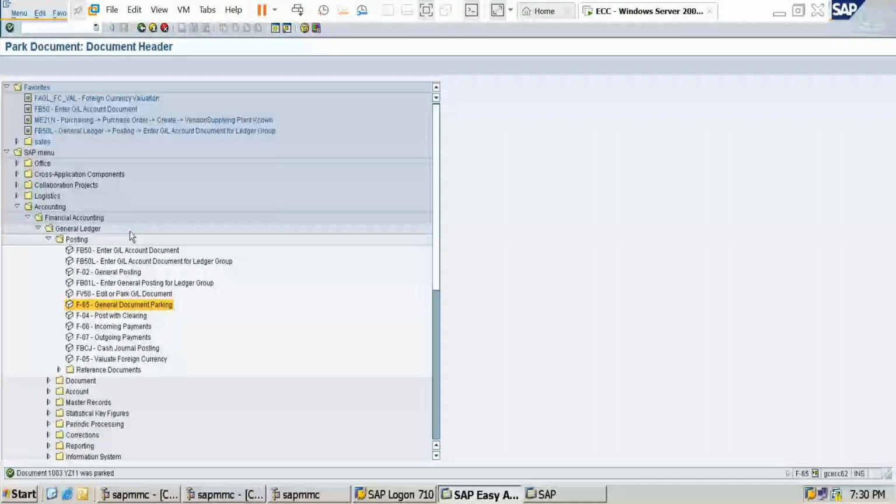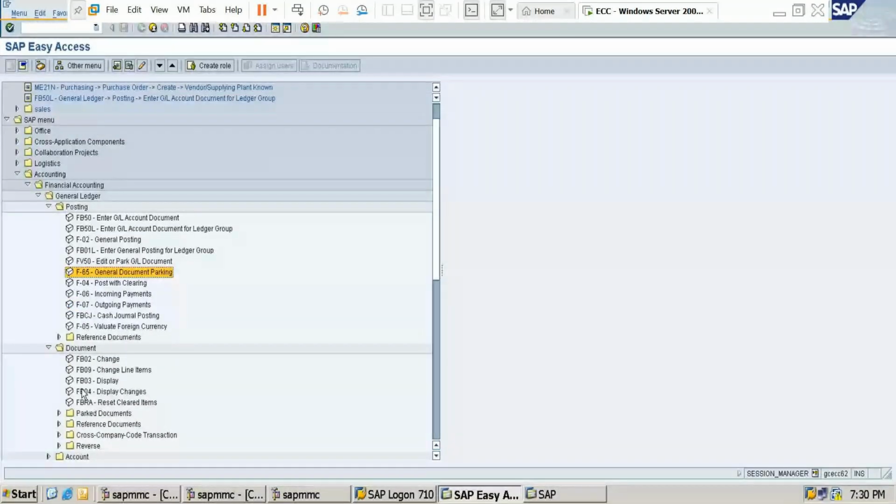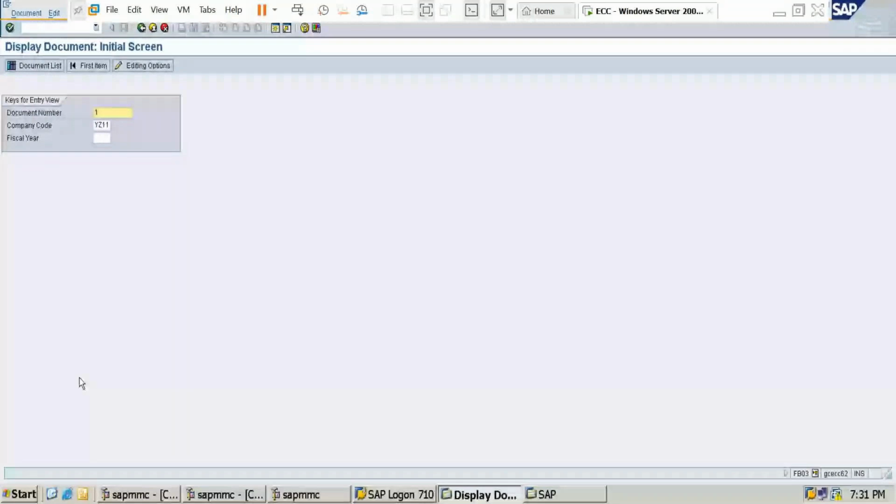Now next, same row only, we have the document folder, right? After the posting folder, then is the document folder. Take your mouse to the document folder. Yes. FB03 display, you click. Double click there. Okay, so document number, your document number you give, the fiscal year 2024. Press enter.